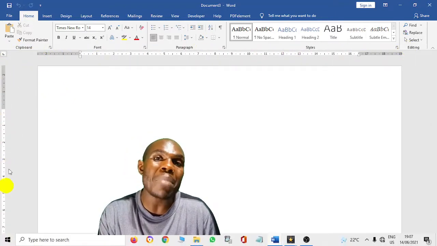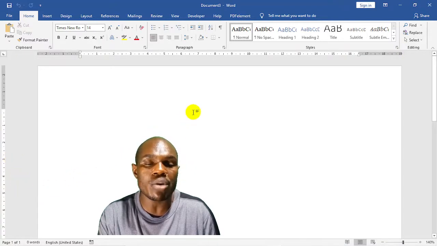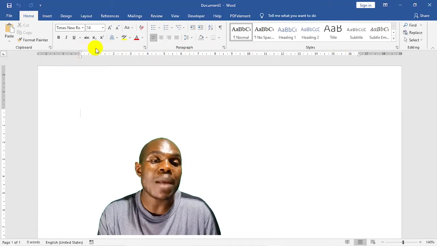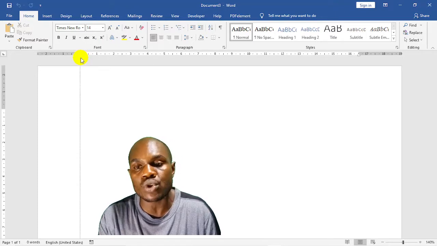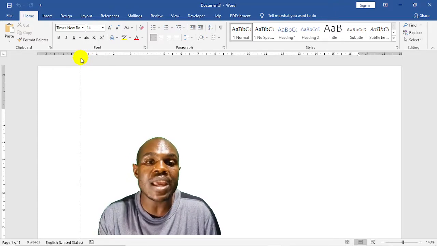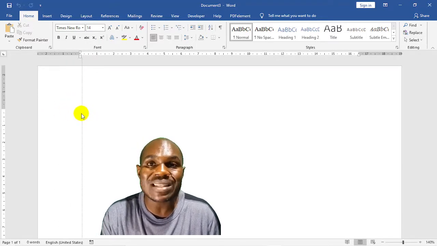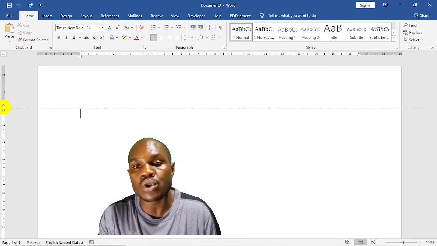And remember that margins are the areas on your document where text will not enter. It means, therefore, that if we can play with our margins, then we are also defining where text should start entering and where text should not enter. When you click here, it gives you a straight line that tells you where text will start entering and where text will not enter.